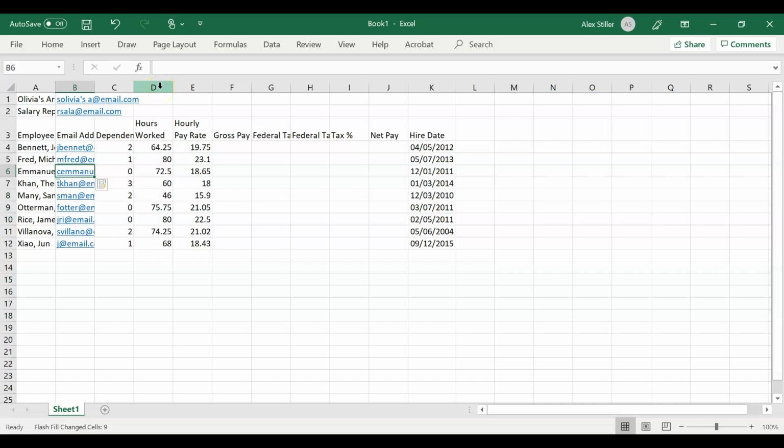So at this company, it looks like the format for their email address is the first initial of their first name, followed by their last name at email.com. And Excel was able to infer that pattern and apply it to the remaining cells in the email address column. The next step is to remove the entries from cells B1 and B2.